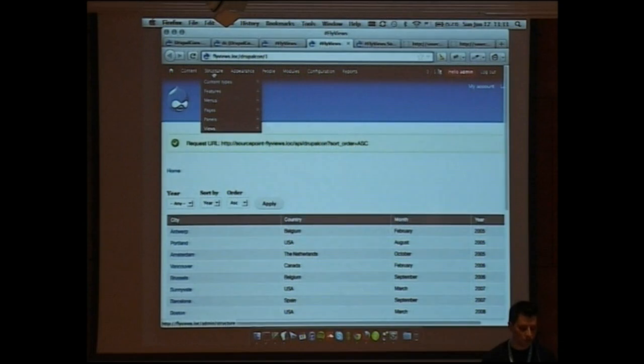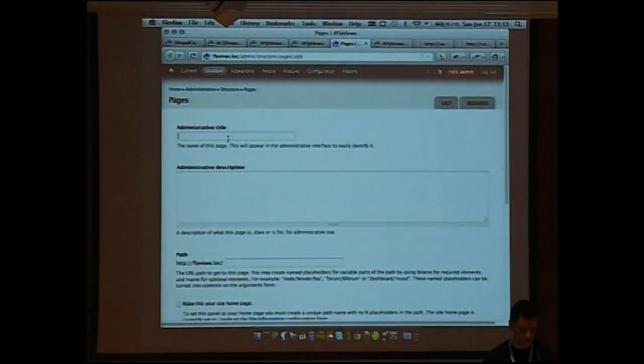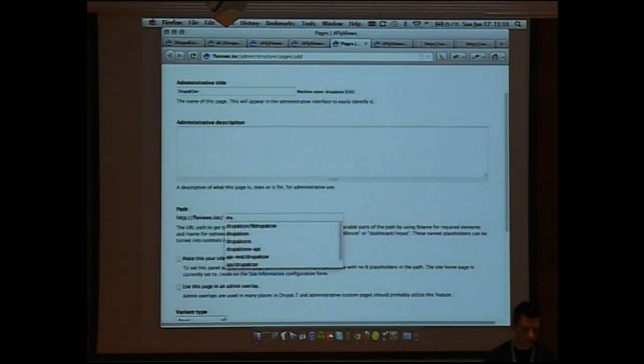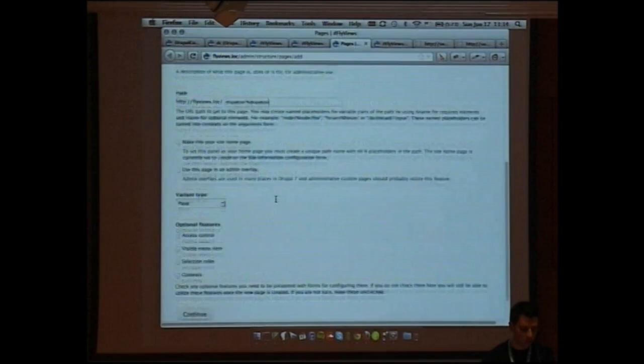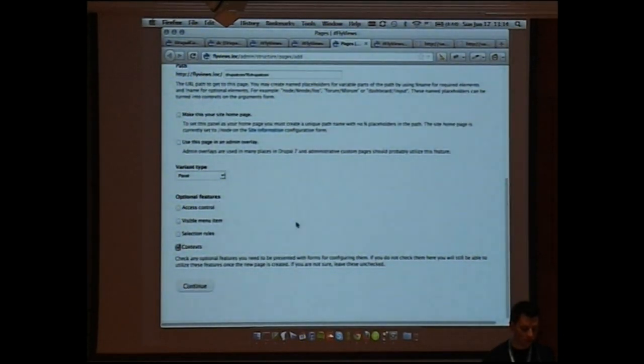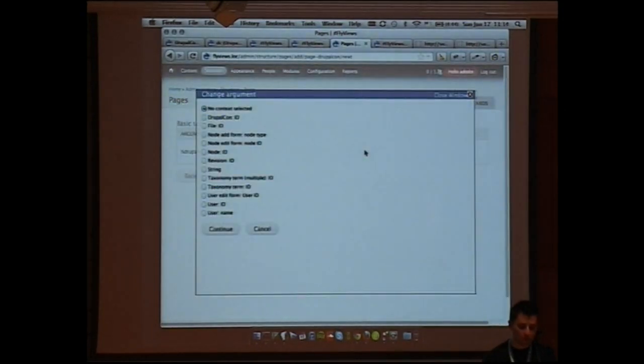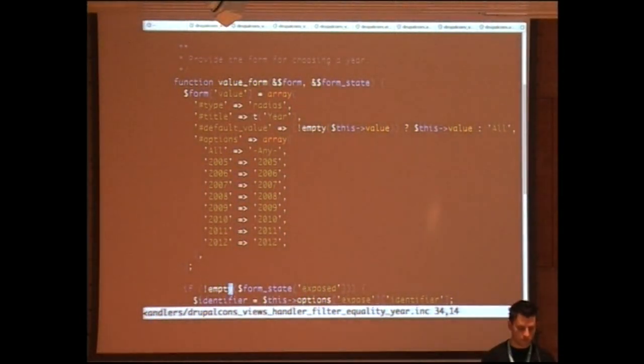So let's create a page. So the page will be DrupalCon / the DrupalCon ID. And that's what we want. And we want context as the optional feature. All right. So when we define our argument, it will show up here. Just quickly look into the code.